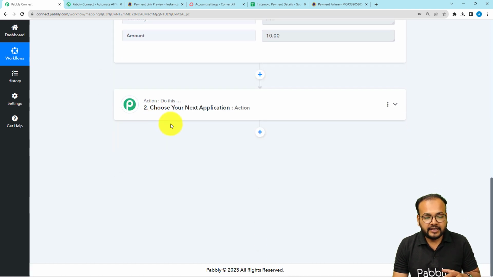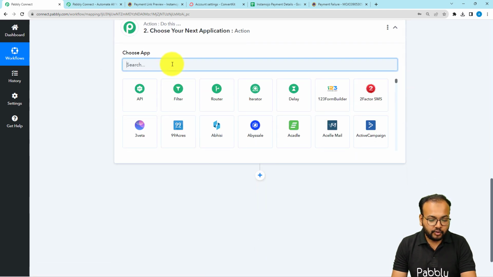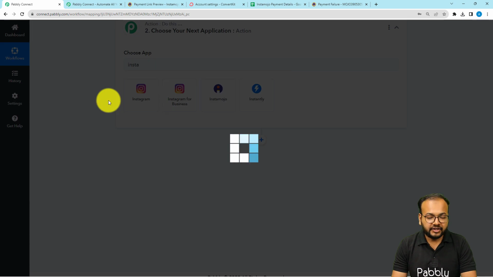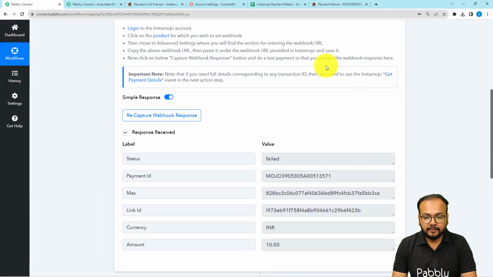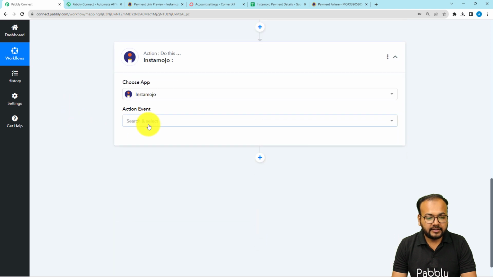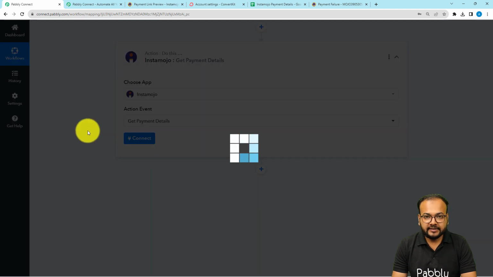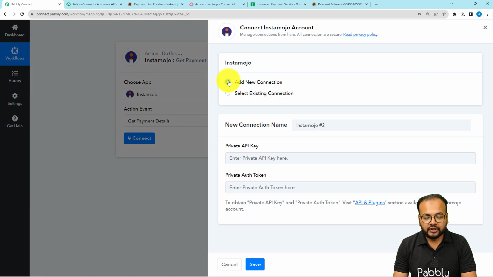Okay, so in this action step, I'm going to connect with Instamojo one more time, and the action event we are going to use here is this one, get payment details. So you will find the action event here, get payment details. Click on connect. From here, select add new connection. Now to connect Instamojo, here in the action window, you need to enter the API key and the auth token of Instamojo. You can get these from the API and plugins section of your Instamojo account.